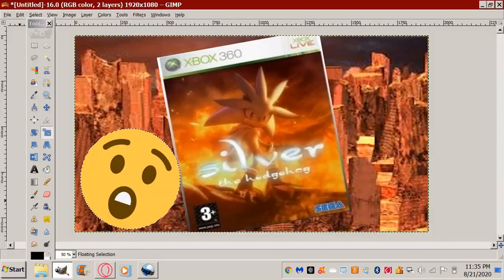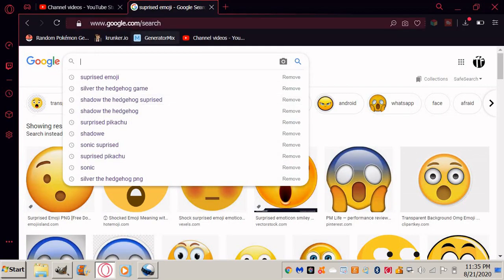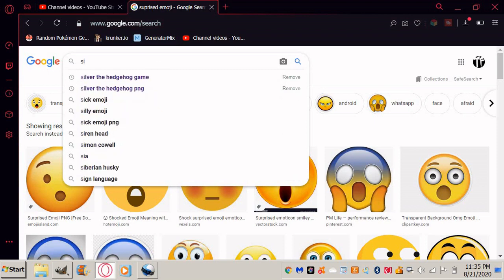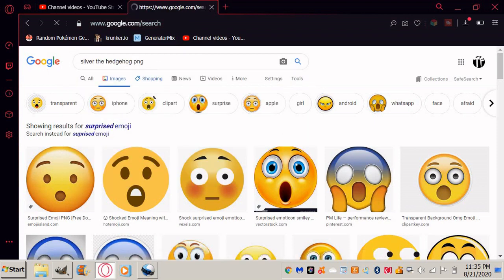Since it's a Silver game, we're gonna want another Silver. Alright? So let's get another Silver up in here. Silver the Hedgehog PNG. Let's find a PNG. It's good to make sure you're finding an actual PNG, because that way it'll make it a lot better.